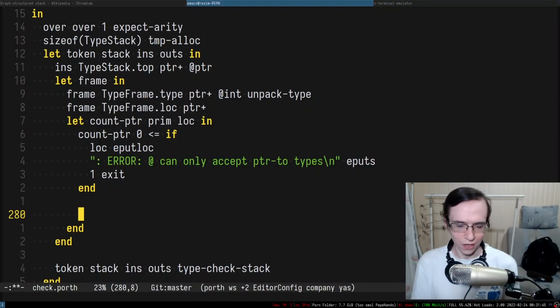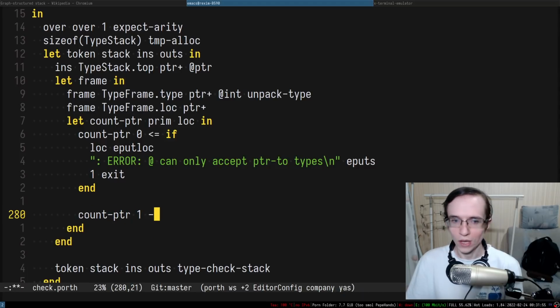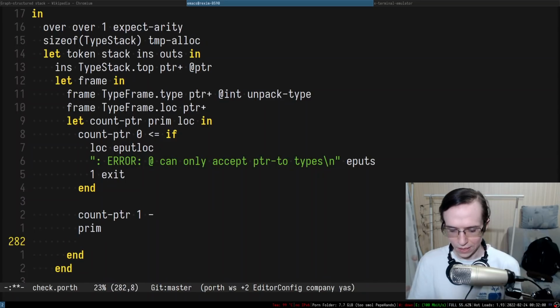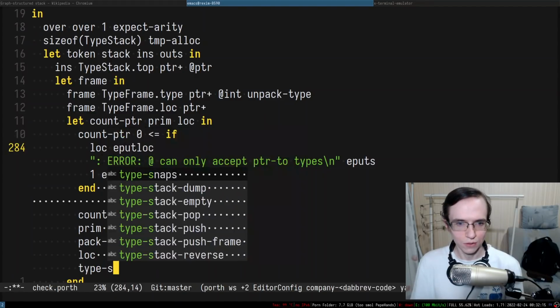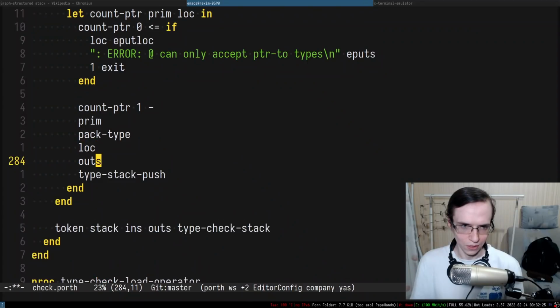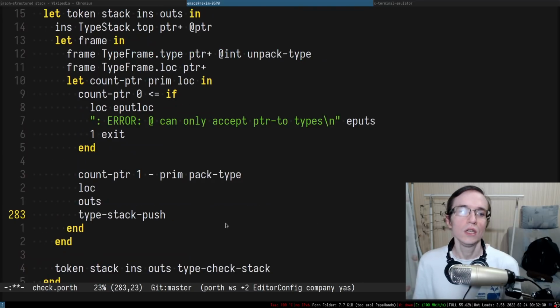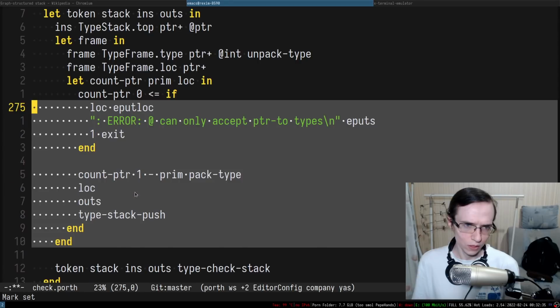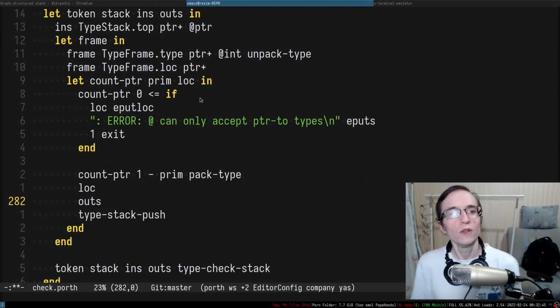Okay, so now we know for sure that the count pointer is fine. So now I can try to construct the output type. And the output type is basically going to be count ptr 1 minus, then the primitive types, and I pack it back into the original type. So this is the type. Then I can just use the location where it was introduced. I think I can just straight up use this location and type stack push. I think this is how I can do that. But I also have to provide the outs in here. Okay, so this is a new type, this is the location, this is where I put this entire thing, and I just prepared the output type. Cool. So this is the preparation of the output. After that, I can just go ahead and type check this stack. Hopefully I can type check the stack.